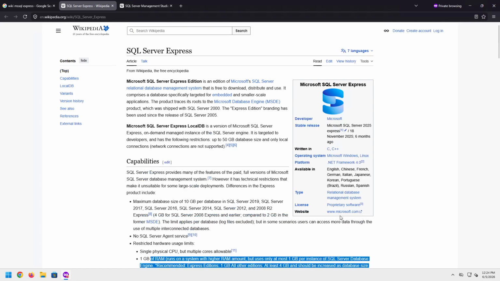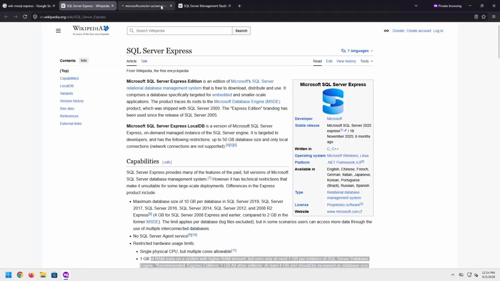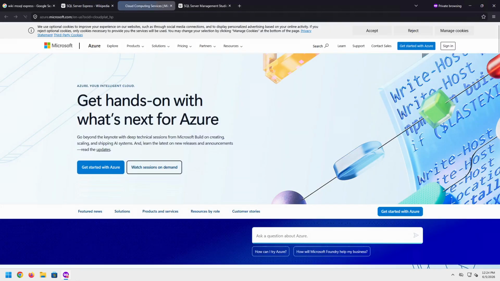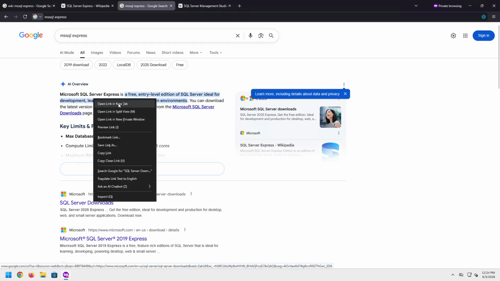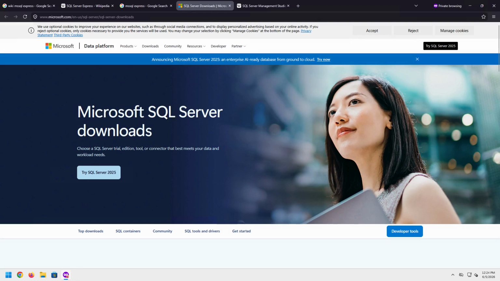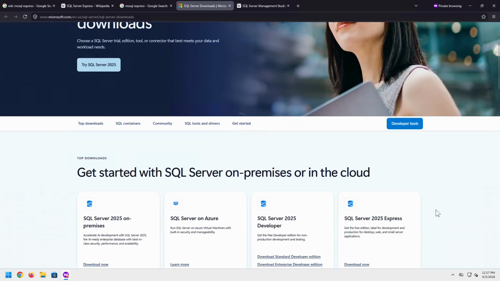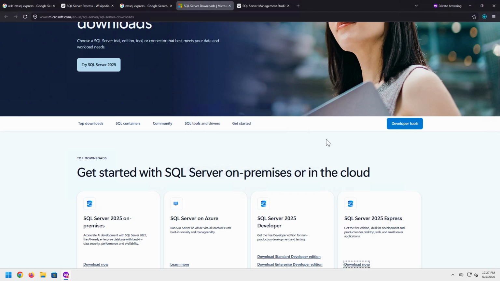Okay, let's start downloading and installing these two pieces of software. The Wikipedia link does not work any longer. I searched on Google for MS SQL Express. So MS for Microsoft and then SQL for the SQL Server. Let's find the installer for SQL Express 2025. Download now. Save. It seems to be an online installer. It's only 4 megabytes in size.